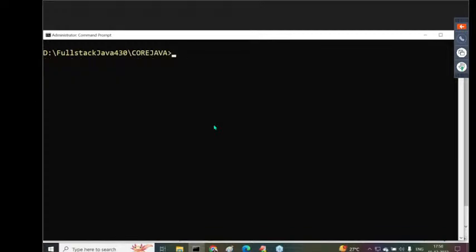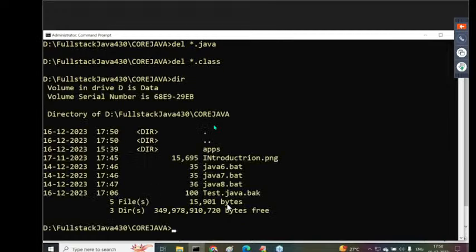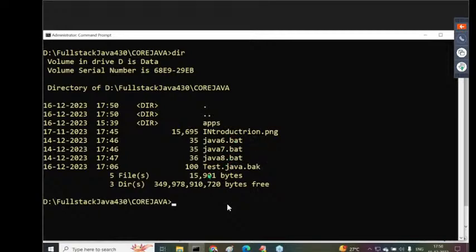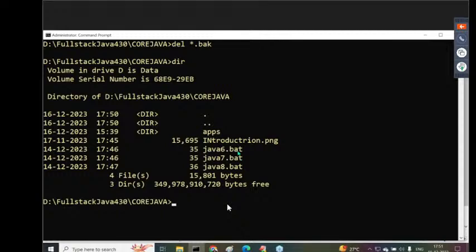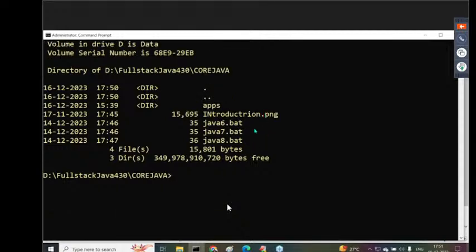This is my command prompt. Now get inside this location. All .java files I'm removing, and all .class files are removed there. What we have here: batch files and a backup file, a .bak file that Edit Plus creates. Then no Java file is available at our current location. Only a PNG file and batch files are available. That's okay, nice.